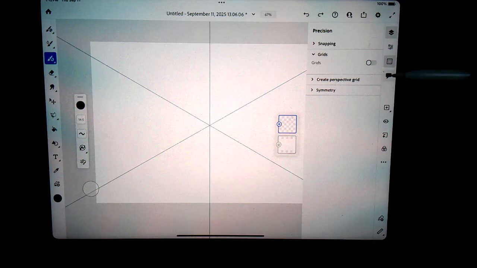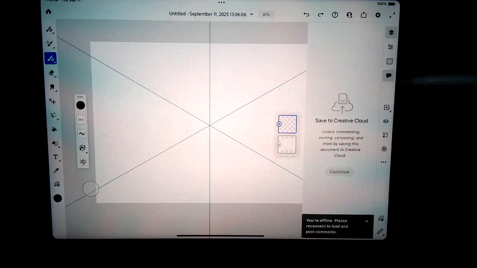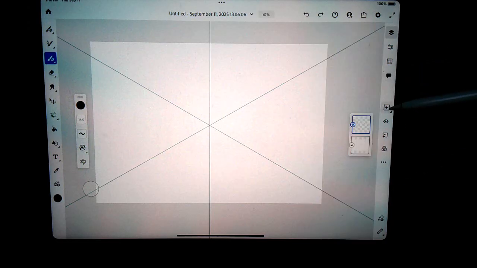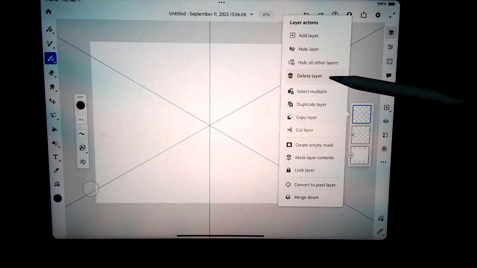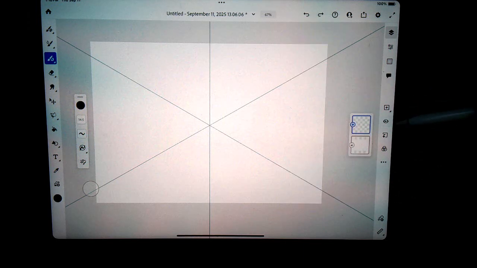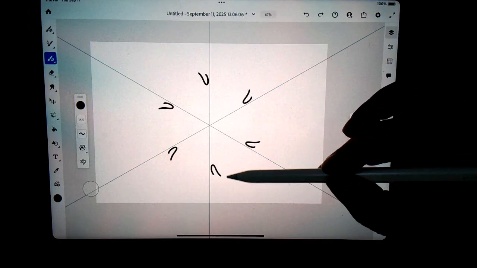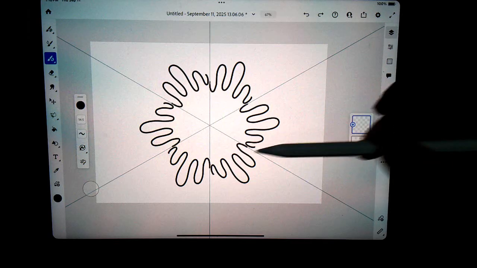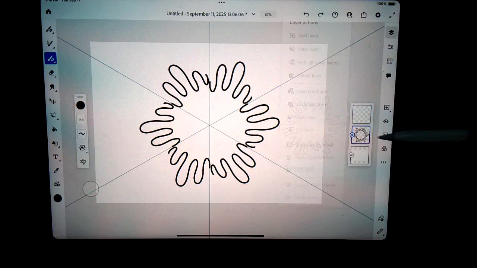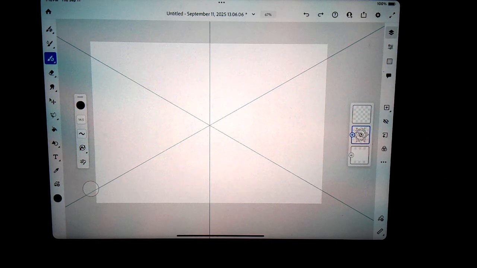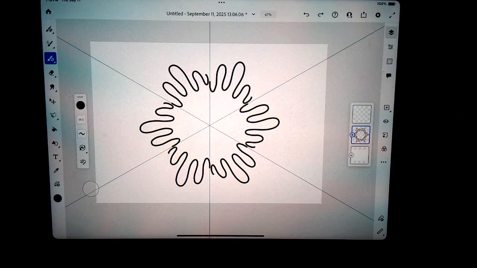So, let's see, what else? There is Creative Cloud, if you have Creative Cloud. Okay, it says I'm offline. Let's see. Here, this little box with the plus adds in new layers. This little eyeball turns off and on a layer. So if I have a drawing here and I want to work on another layer here, but I don't want this in the way, I can turn it off. It's still there.